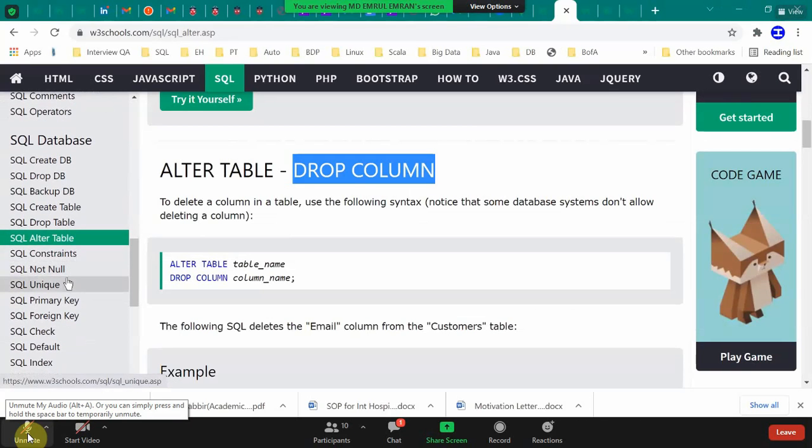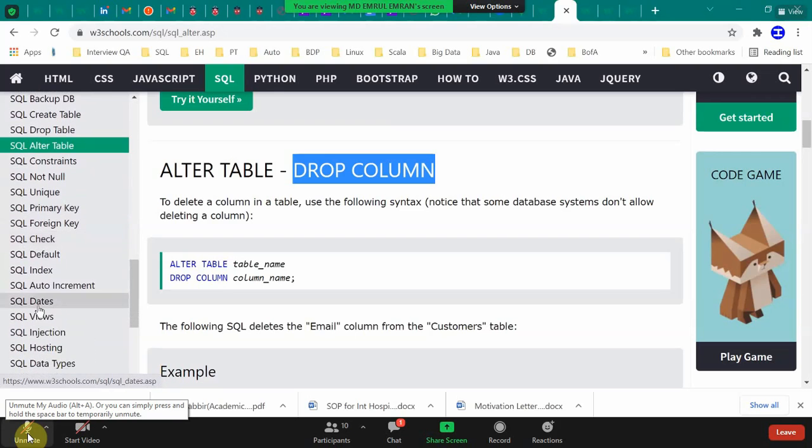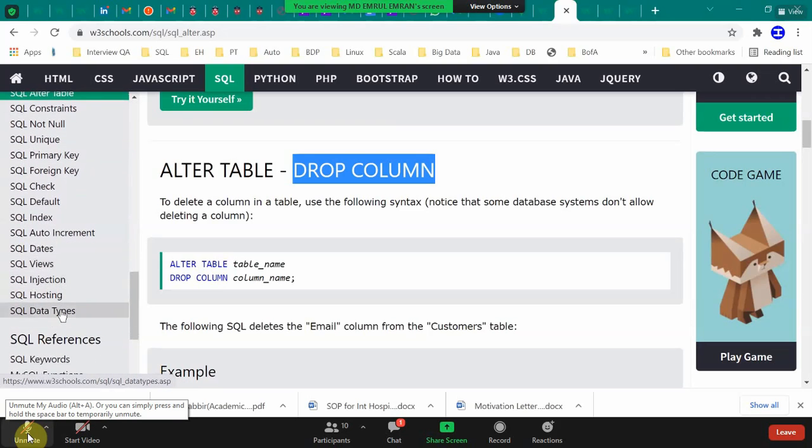Okay, so not null, unique. For example, think of the names, first name. There are 5 people, and you are forcing that those 5 different people must have unique, non-repeating names. In that case, you have to use unique. Primary key, I told you something about primary key, auto increment, okay, dates, views, okay, data types.